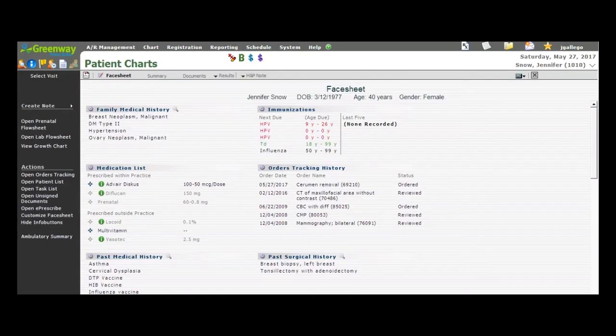The clinical portion of Prime Suite, or the patient charts, contains a face sheet that is easily modifiable by any user. By clicking the Customize Face Sheet option on the left, this particular user can change his or her face sheet for any patient that they administer or see.